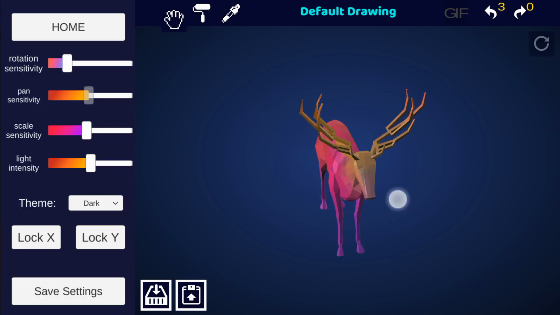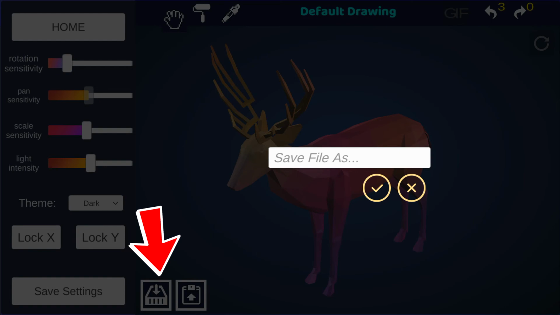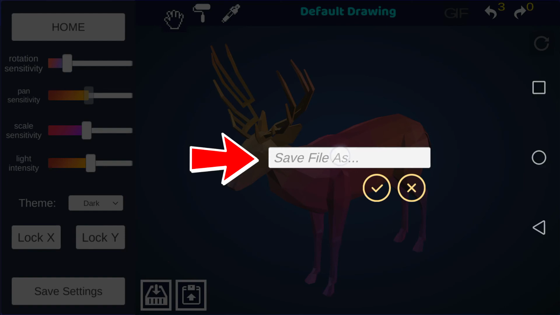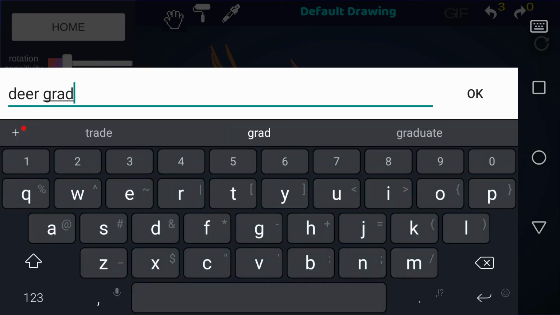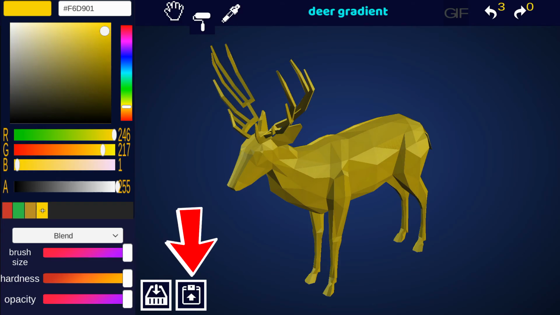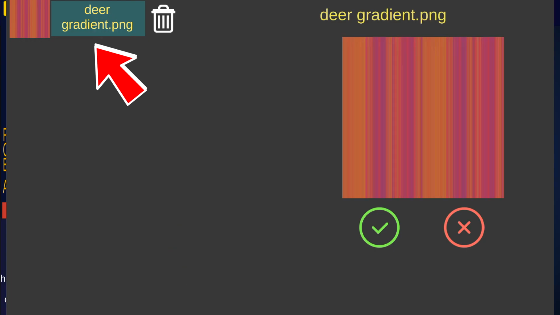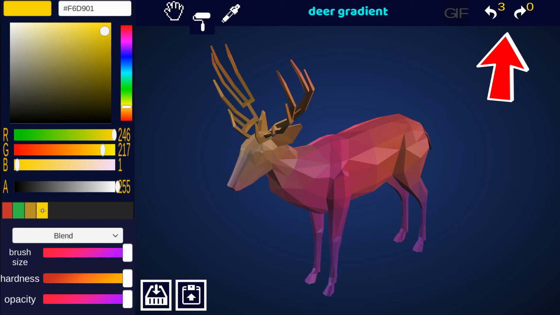So I should save this file so that I can retrieve it again anytime later. Click on the down arrow button at bottom left to save the file. Provide file name. Click the tick mark. Now if I log in afterwards, then click on the up arrow button at bottom left. Select the file which you want to open and click the tick mark.